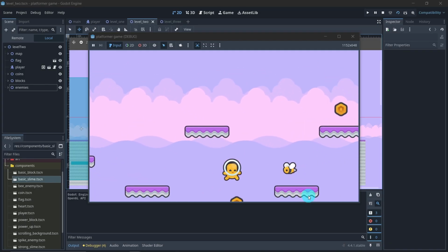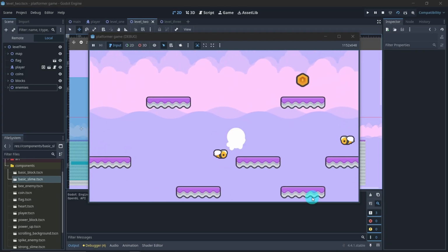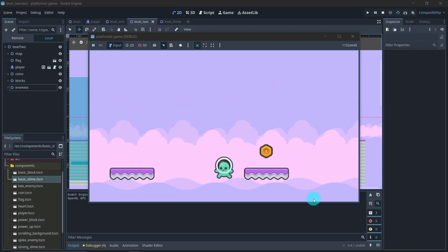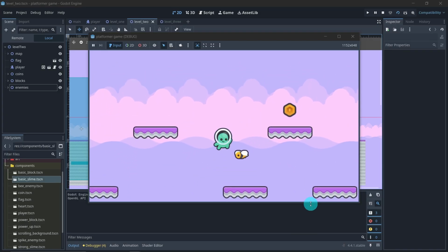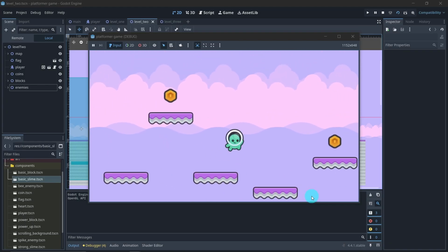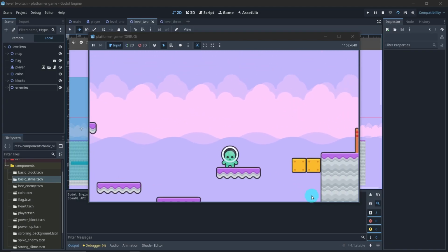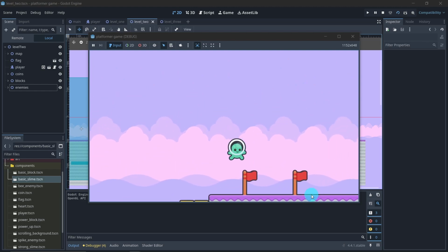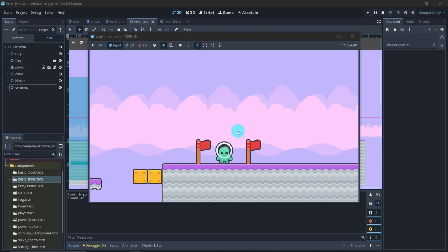Let's make sure we can get to the end of the level. Hopefully we can make it. We have a lot of enemies here, which we can, nice. Let's get to the end, make sure we can walk on the blocks, which we can, nice. And there we go, looks great. All right, let's close out of there.